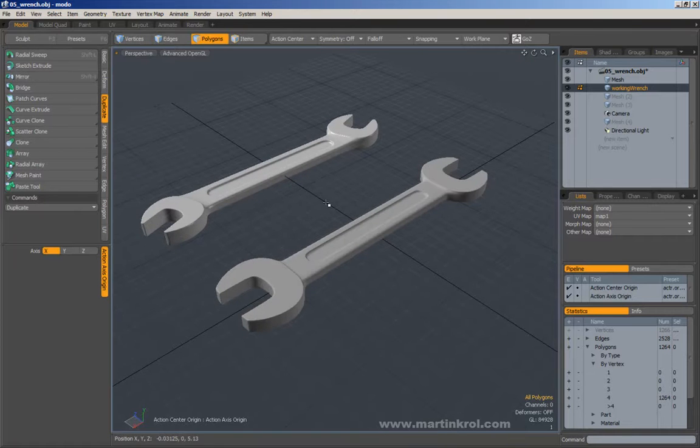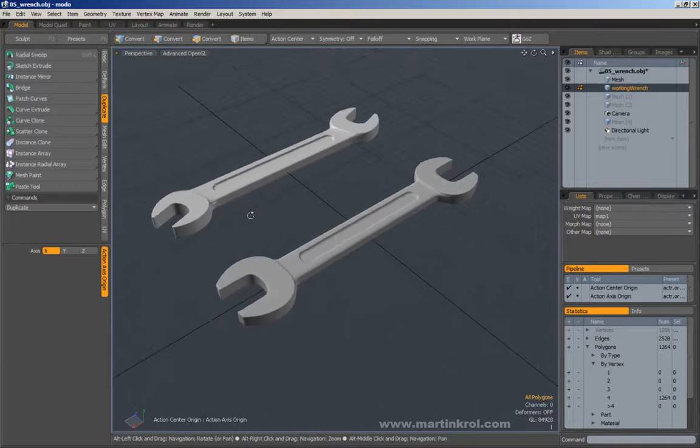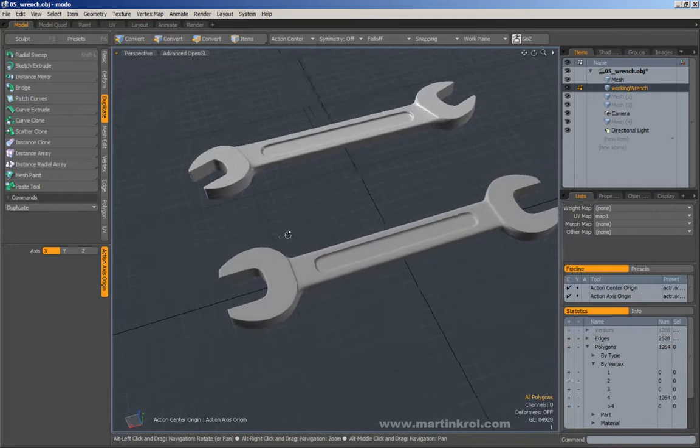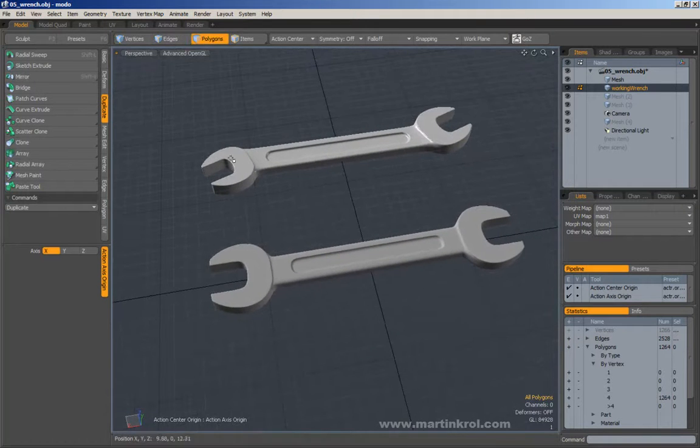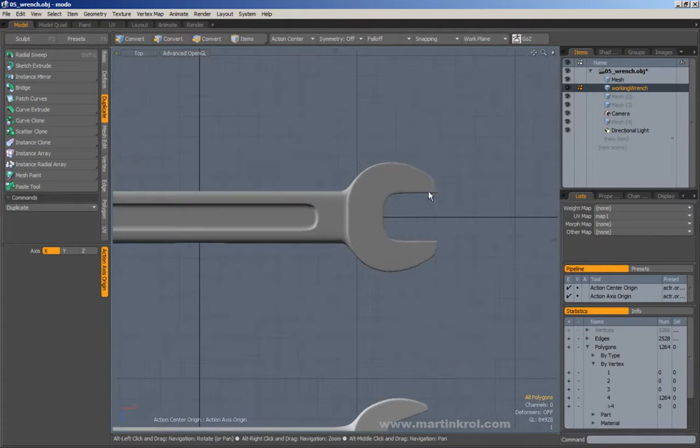If I press tab to smooth out this model, you'll notice that the result is actually not bad. The only thing that we are really missing is the tilt here. So I'm just going to go into my wrench.